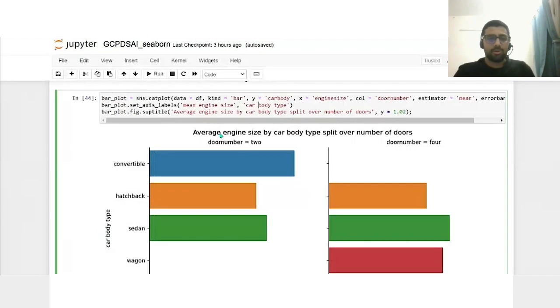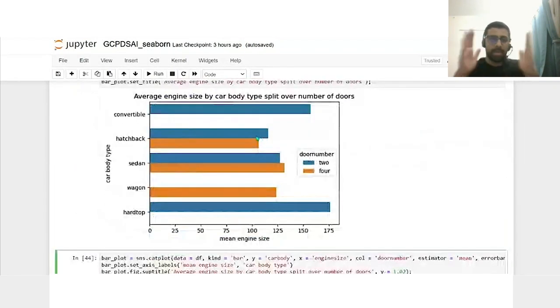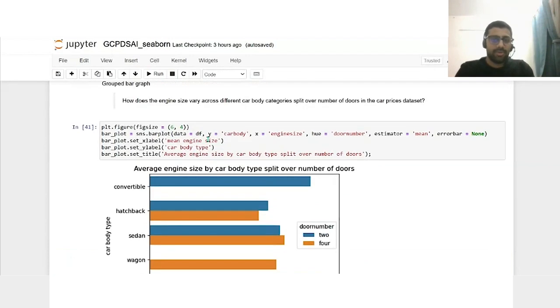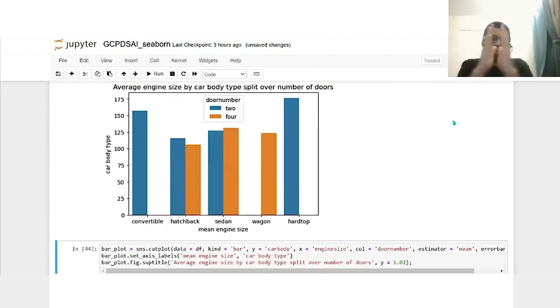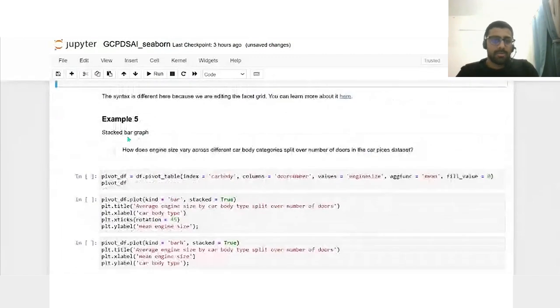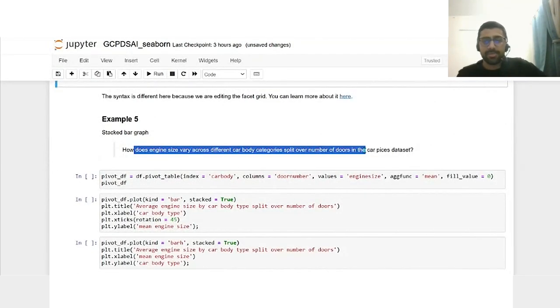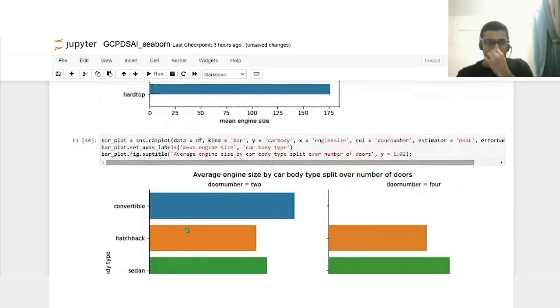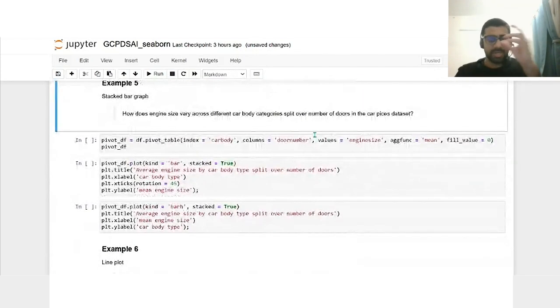Okay. All right. Now we also remember stacking. So this is called grouping, by the way. When you shift it horizontally, it is called grouping. I'm using the word horizontal, but my graph is tilted this way, so don't get confused. We typically use X and Y like this, right? So now you can say this is actually grouped horizontally. What is stacking? Stacking is one on top of each other. So let's see an example of that. How does engine size vary across different car body types, split over number of doors? Same question as before, but we can do this by stacking also.